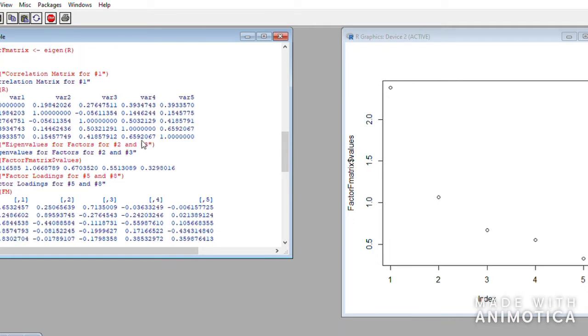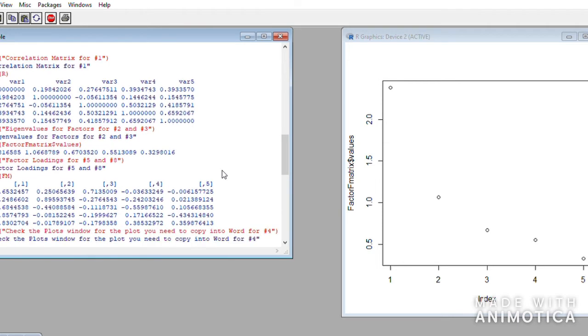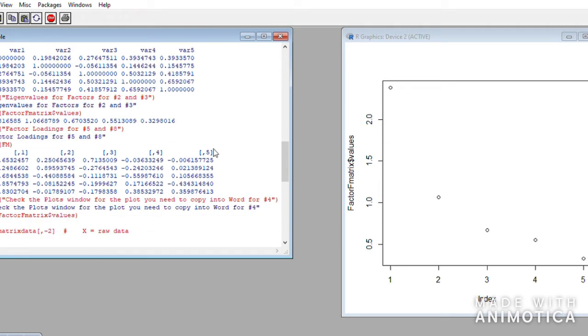And then these are the eigenvalues for number 2 and number 3, and this is the actual list of eigenvalues. So when it asks you for those, it'll be some or all of them depending on the question that you're answering. This is the factor loadings for number 5 and number 8. Okay, so this is the factor loading. This is factor 1, factor 2, factor 3, factor 4, and factor 5.